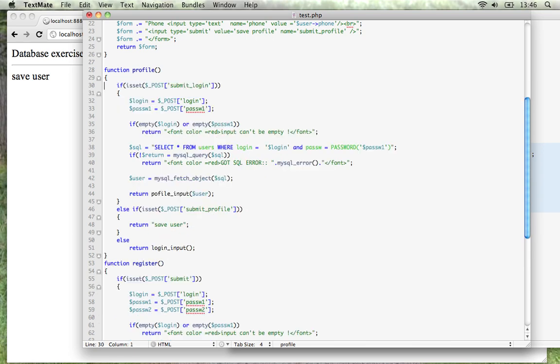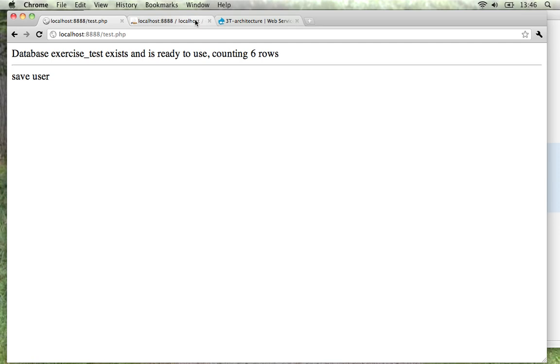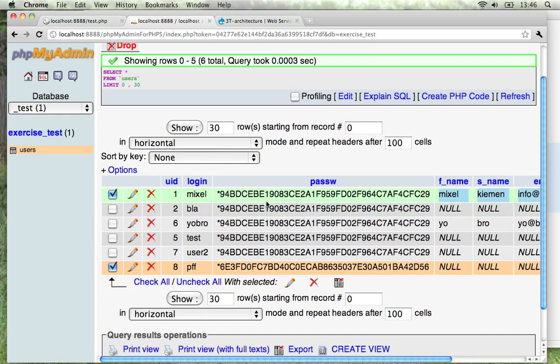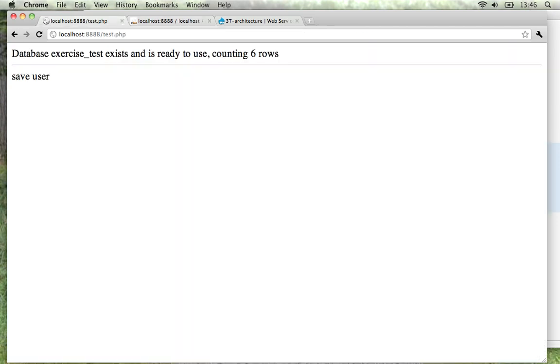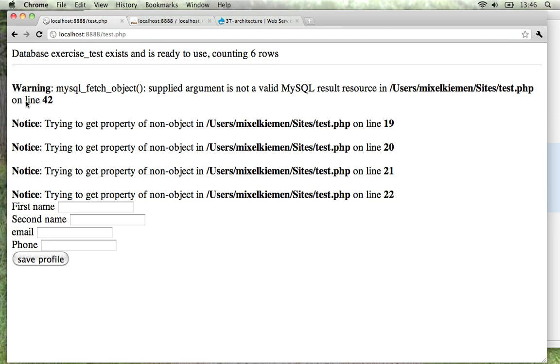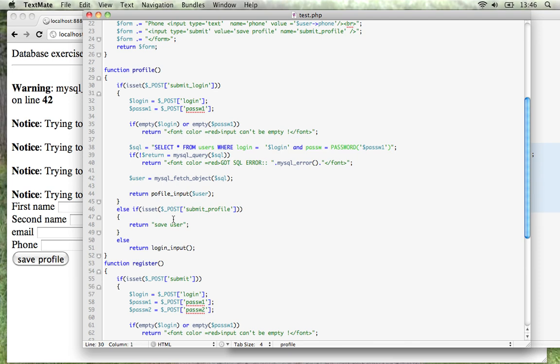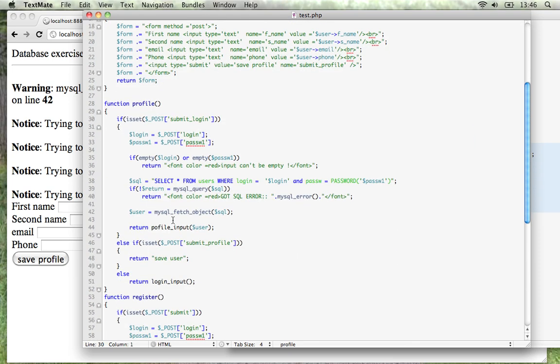Hop, let's test it. We had the user, you see all the passwords are tests, it seems. So I'm gonna just log in with user1. Let's try it. Mixel test. Oh, a lot of notice, a lot of warning. It's not valid. Let's see. Notice trying to get property. Let's see what's happening.